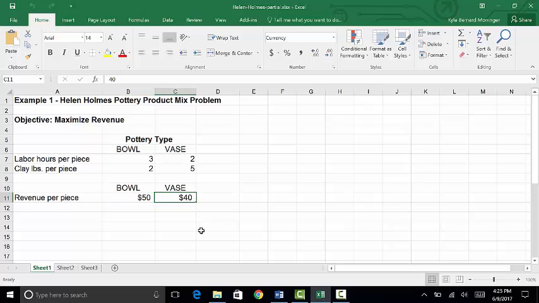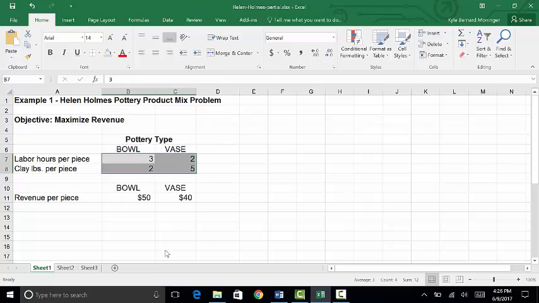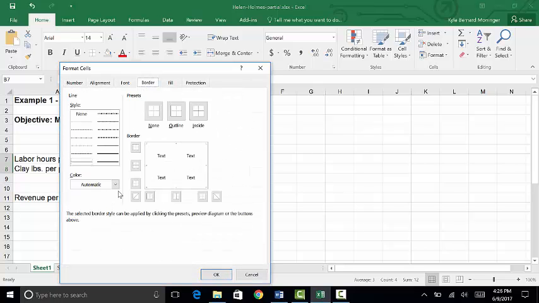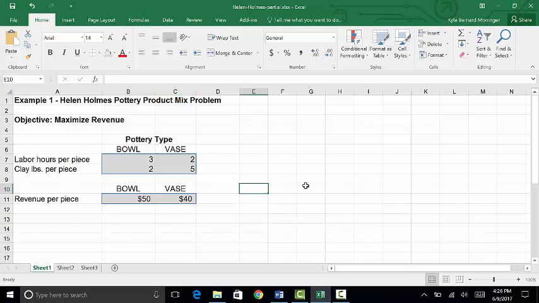This is a formatting thing that we'll do in this course. Any data that I get from the problem, I'm going to highlight in gray and outline in blue. Just like that. This tells me that it's just numbers, there's no formula behind that cell, just a piece of data.